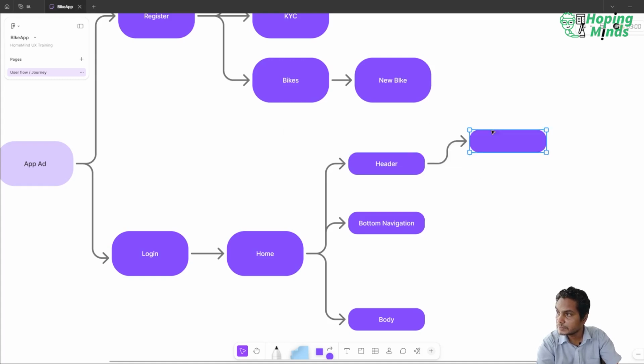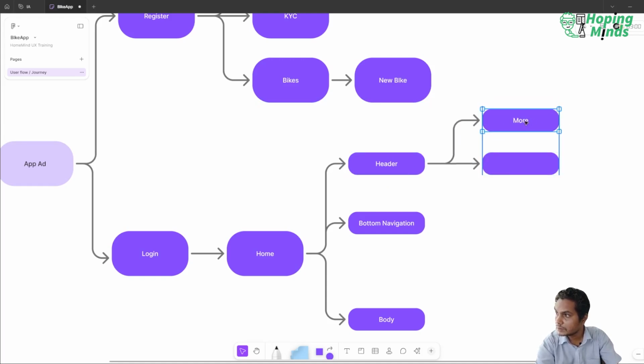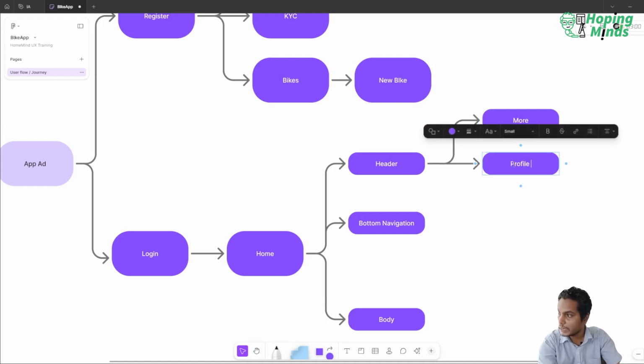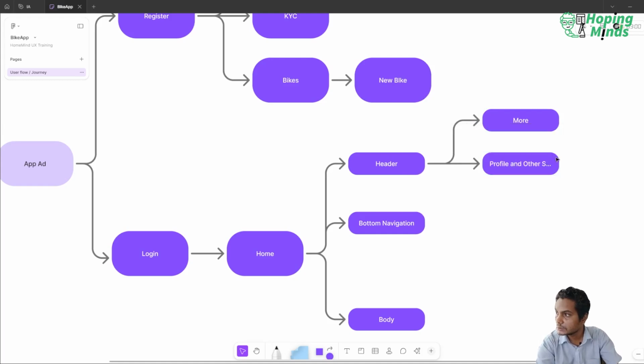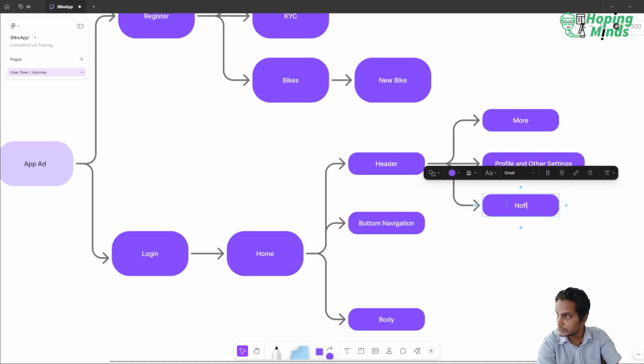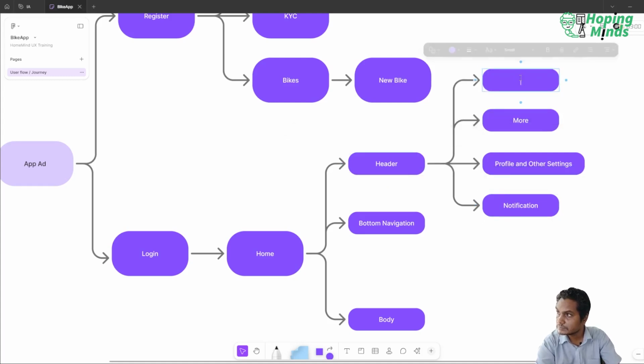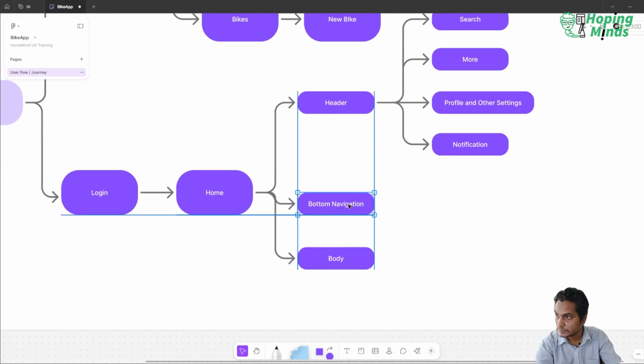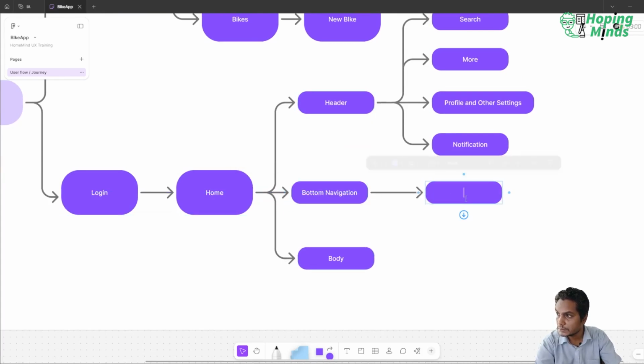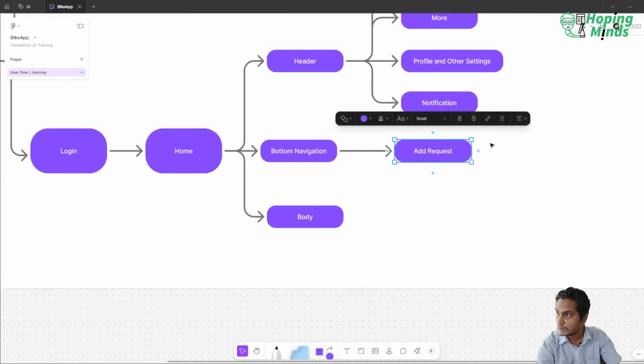Header might have more, profile and other settings. Then you can have notification. Then you can have search. Now let's build the bottom part. Bottom you can have add request, payment.